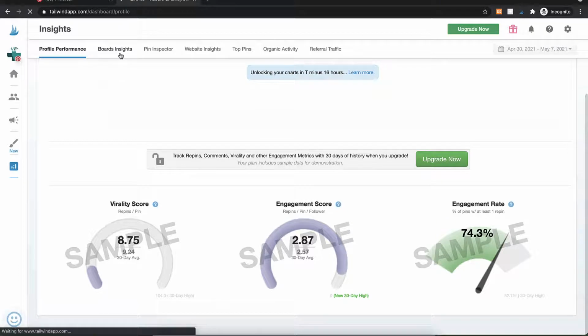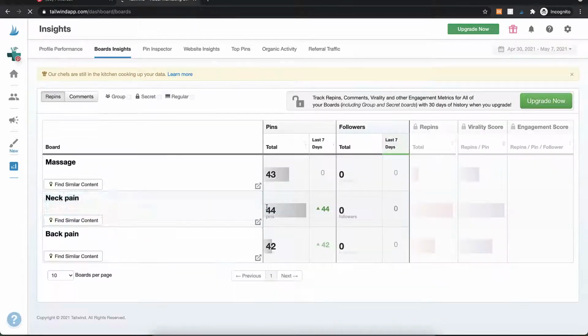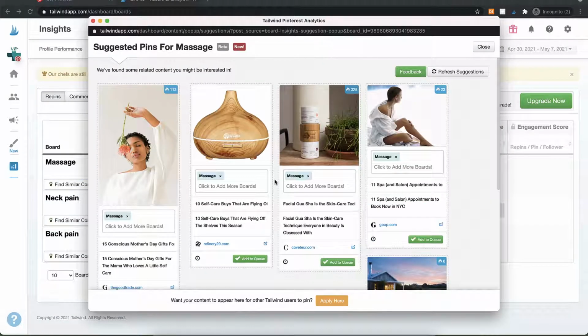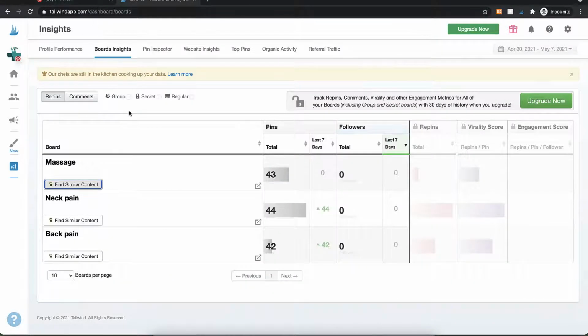Then here we have boards insights, and here we can see the same statistics but for each board. So that way you know what board is performing well, and you can turn off or change the other boards. Another thing that you can do here is find similar content that you can pin to your board as well. And that's a great way to get even more engagement onto your boards and more following.